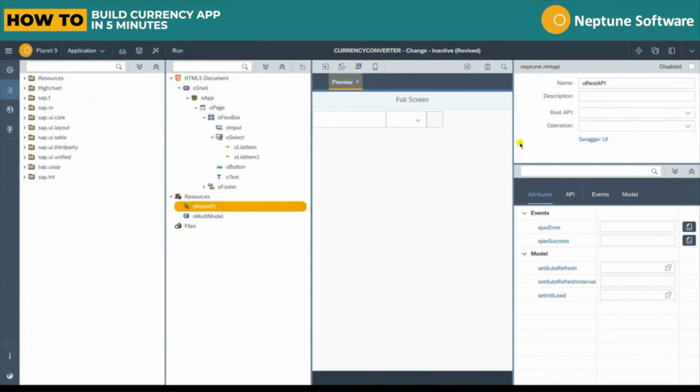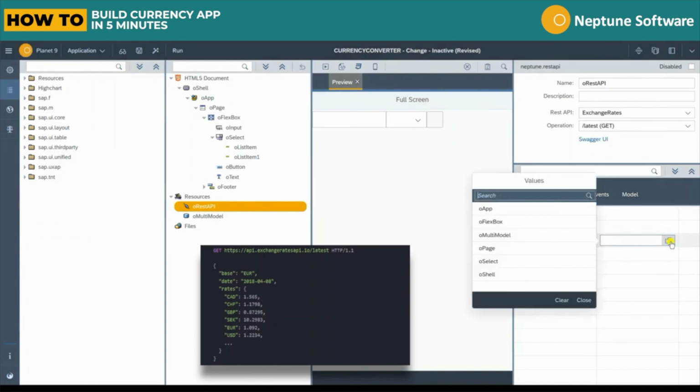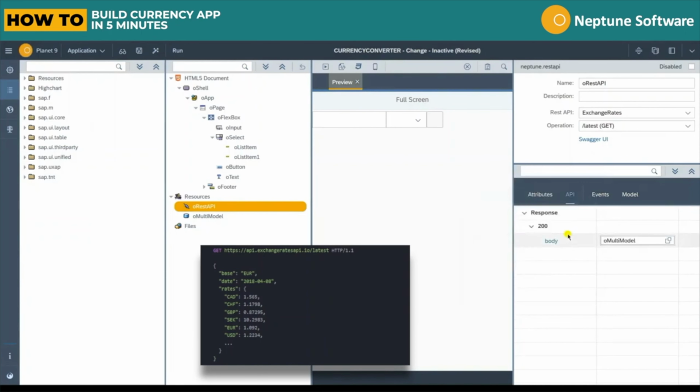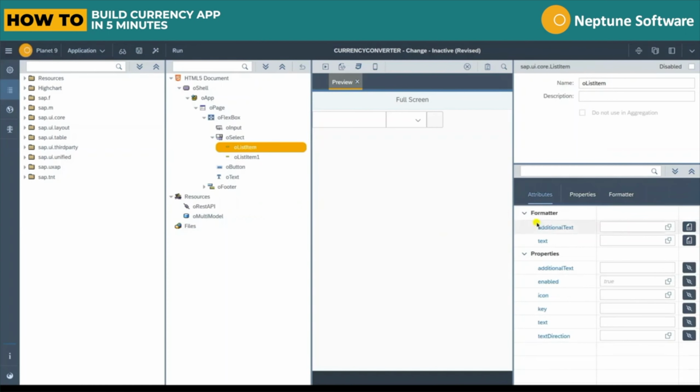Let's configure these now. So under the REST API, we're going to select the exchange rates API that we configured at the beginning, along with the latest get call. We'll configure the response to go to the multi-model, and we'll set the init load to online. This calls the data as soon as the application is loaded. Let's configure these list items as well.